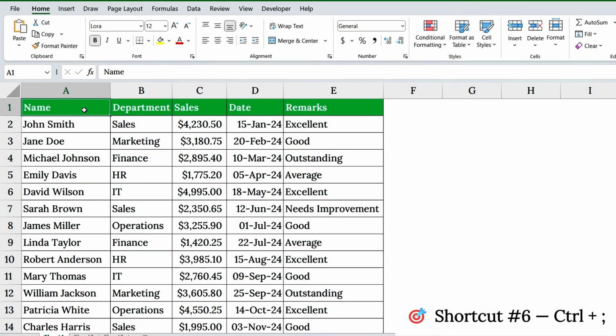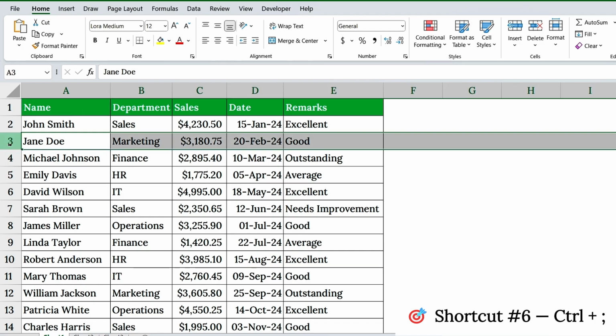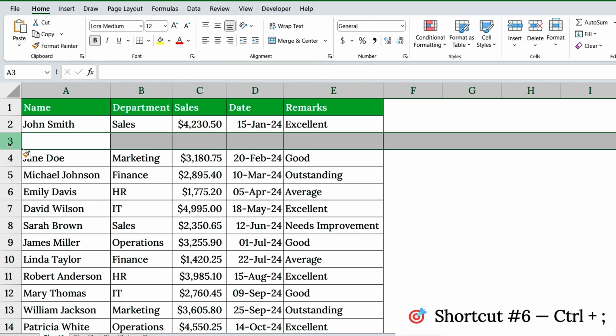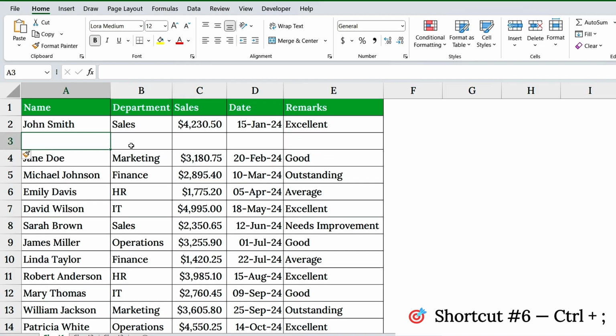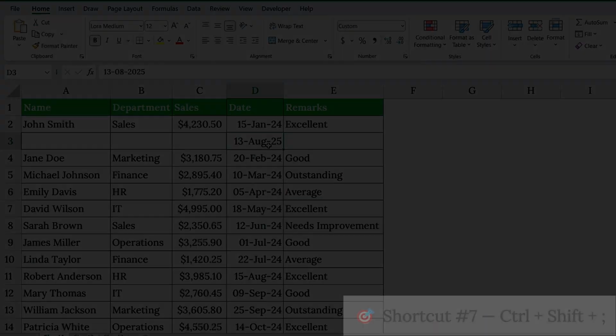Shortcut number 6, Ctrl plus semicolon to insert current date. Let's say you've just closed a big sale and need to record it in the date column of your sales log. Instead of typing the date manually, click the cell. Press Ctrl plus semicolon, and Excel instantly drops today's date. No typing, no formatting hassles, just an instant, accurate timestamp.